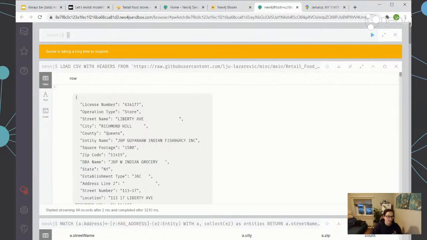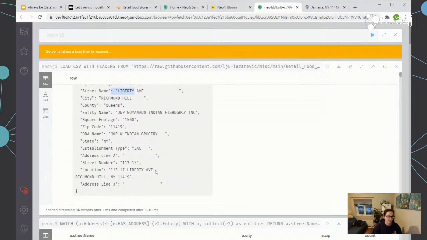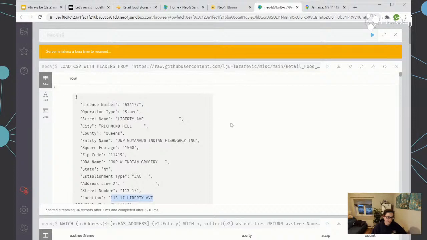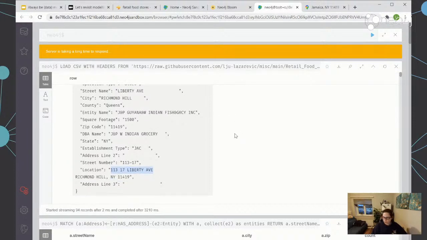So look at the Liberty Avenue. So what have we got here? Ah, so look at them. Some of them have put in, so some of them have got location for null, and some of them have got the address in the street name. So I guess what we can do, let's reprocess the data.